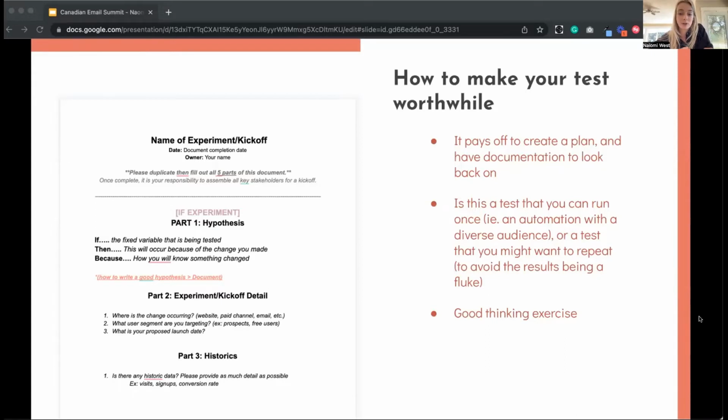But I create a plan every time I run a test, which gives me documentation to look back on at a later date. And then I can share it out with stakeholders as well. So it says to me, is this a test that you can run once? So is it maybe an automation with a diverse audience? Or is this a test that I might want to repeat? Am I sending out a newsletter A/B test that will only happen once? Or am I sending this out multiple times to see if it's a potential fluke? It's also a really great thinking exercise to go through what you are testing and why.